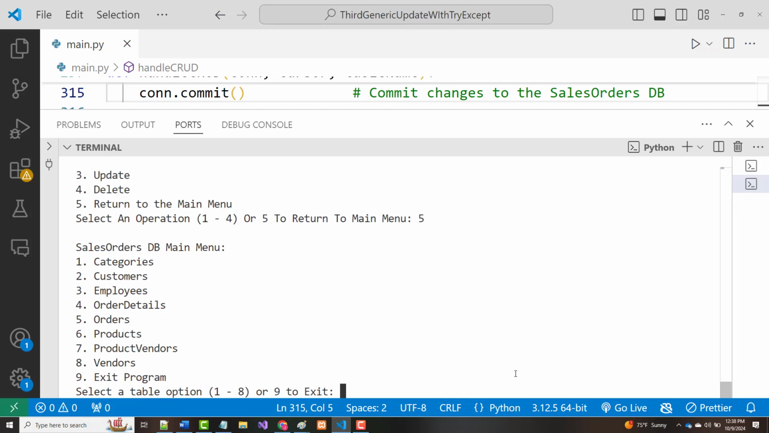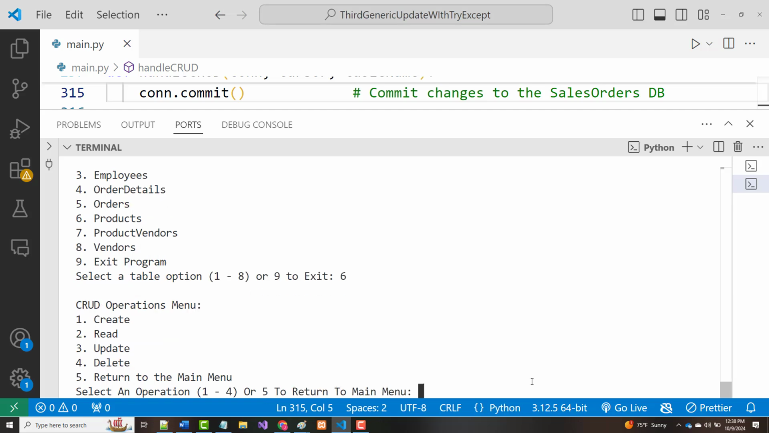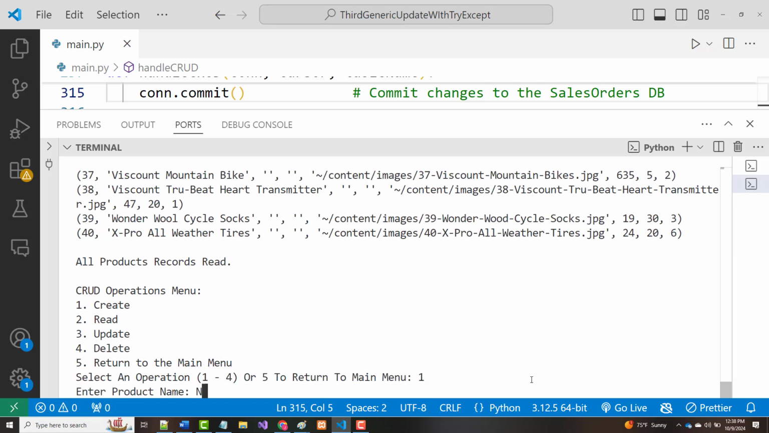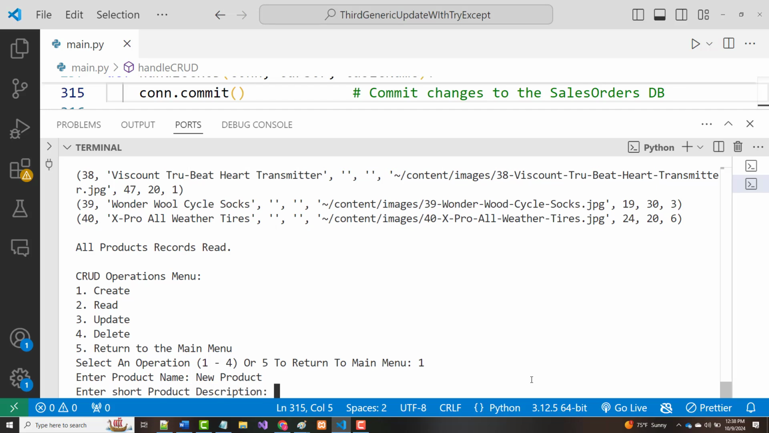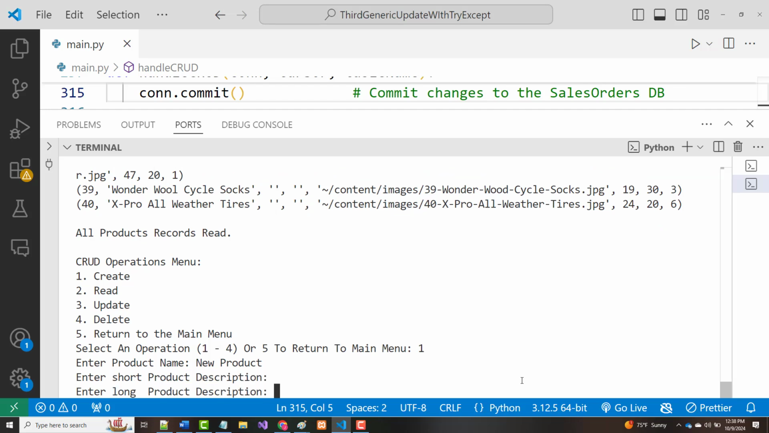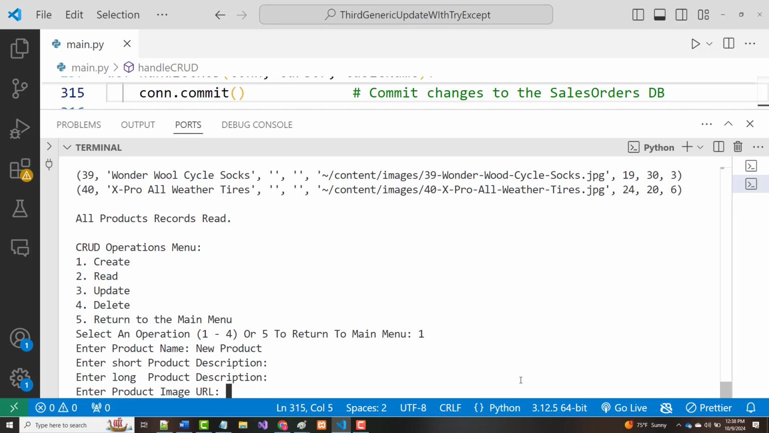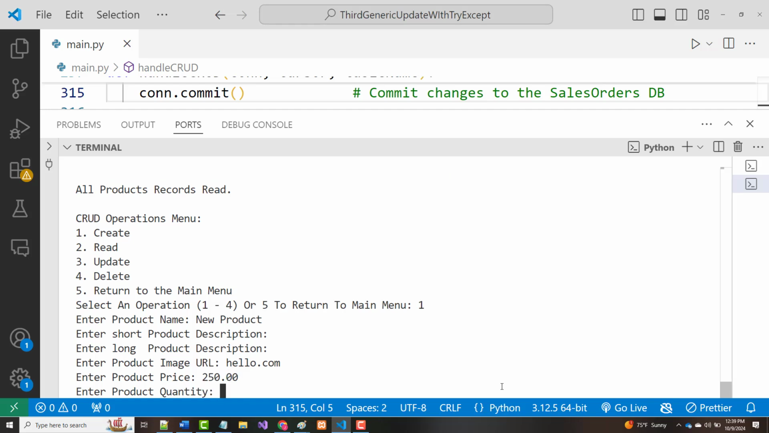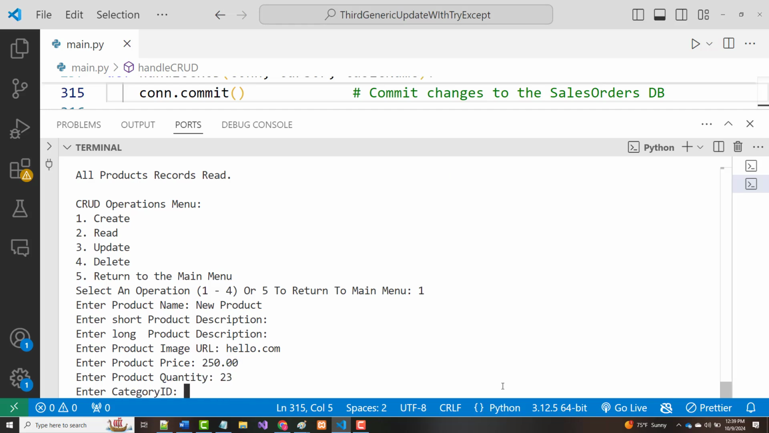So we've now checked the first 5. Let's go to products, which is number 6. I don't think I have any. Yeah, I will enter a new product right now. New product. Description, we'll just put in nothing. Long, put in nothing. The URL, hello.com. Price, $250. Quantity will be 23. Category ID will be 5.